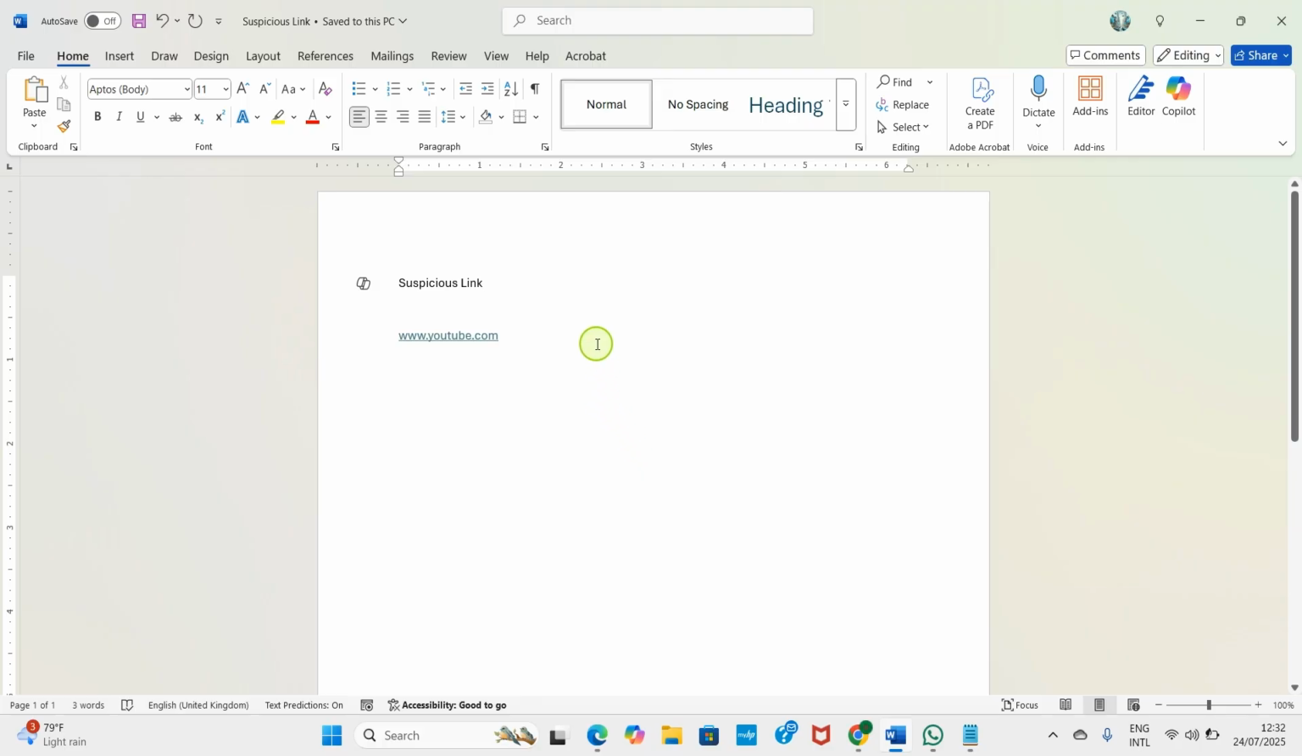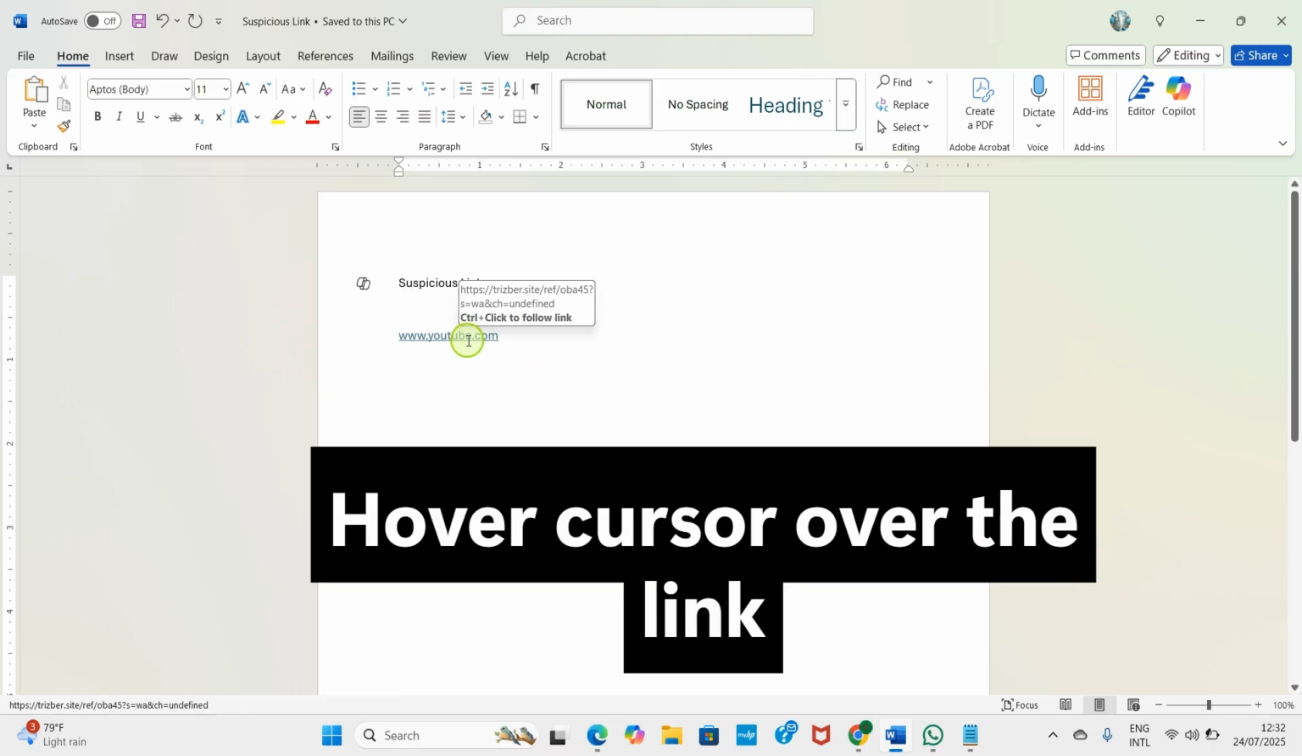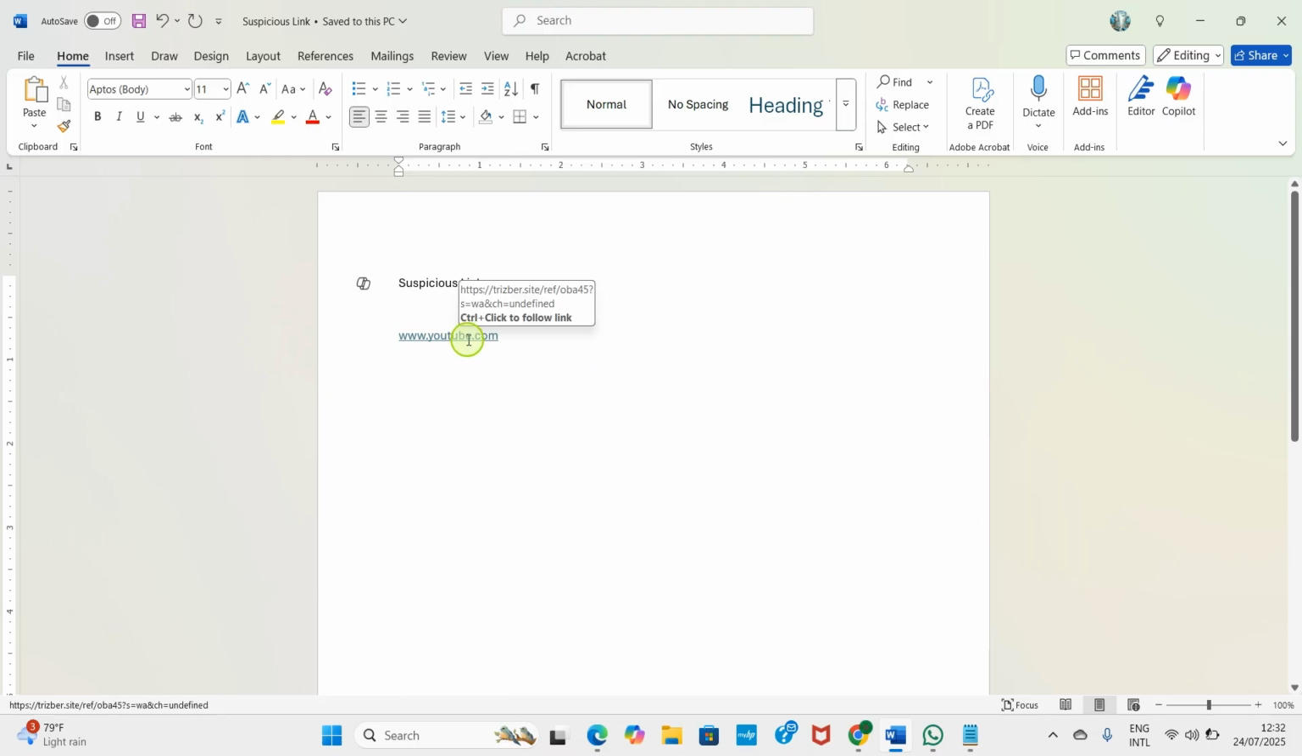The first step to check if a link is suspicious or malicious is to hover your cursor over that link. That will show you the destination of that link. Sometimes it's not about the text you see. There may be a link embedded inside something that looks like a website. Just like you can see here, www.youtube.com. To you, this is the website. This is where it's leading to.